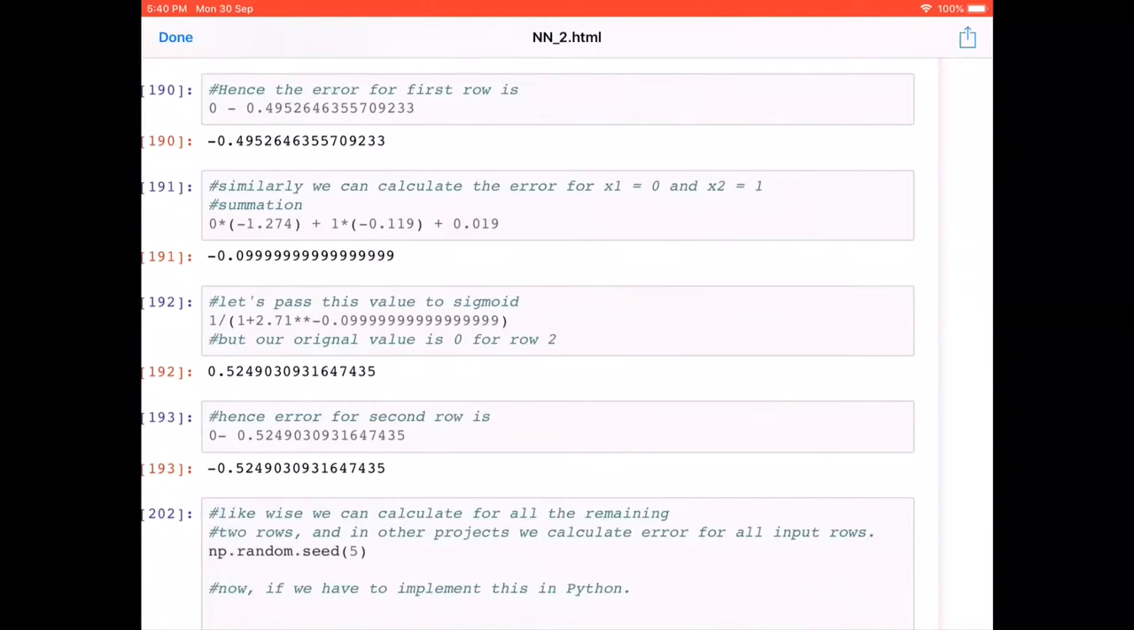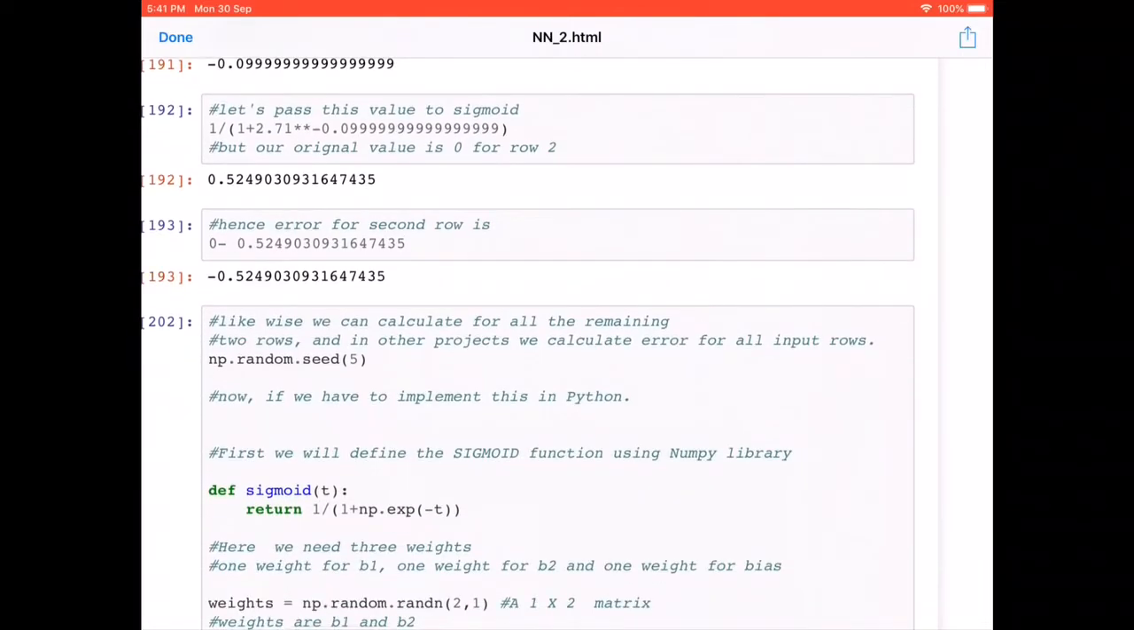So similarly, we can do this for row 3, row 4, and we get the total error. And once we get all the 4 errors from the 4 records, we will basically sum them up and take the average so that we can get a somewhat understanding of where things are going wrong. Okay, so far so good.